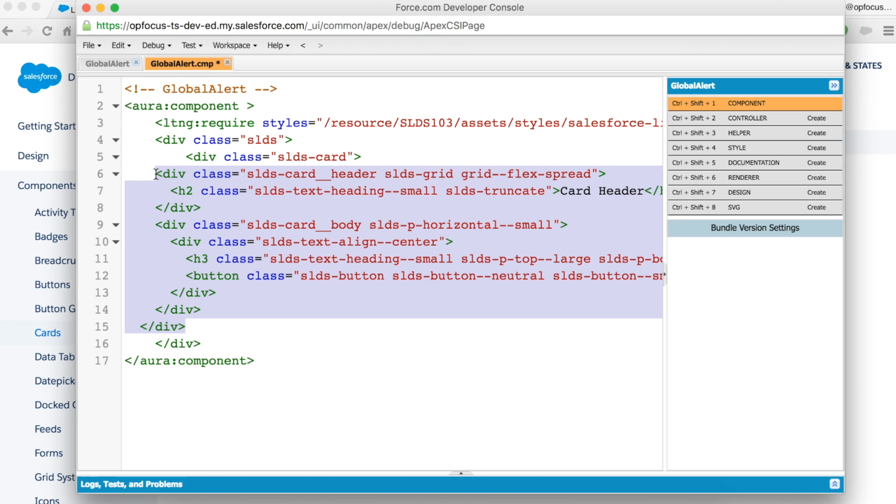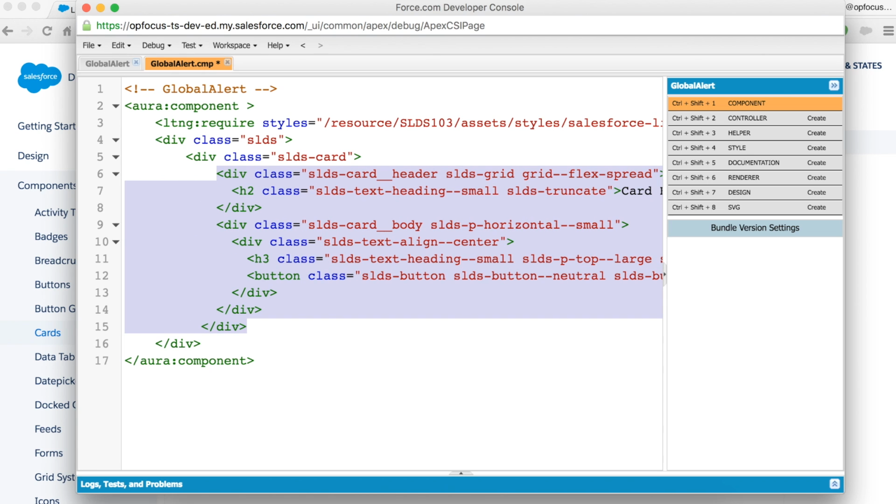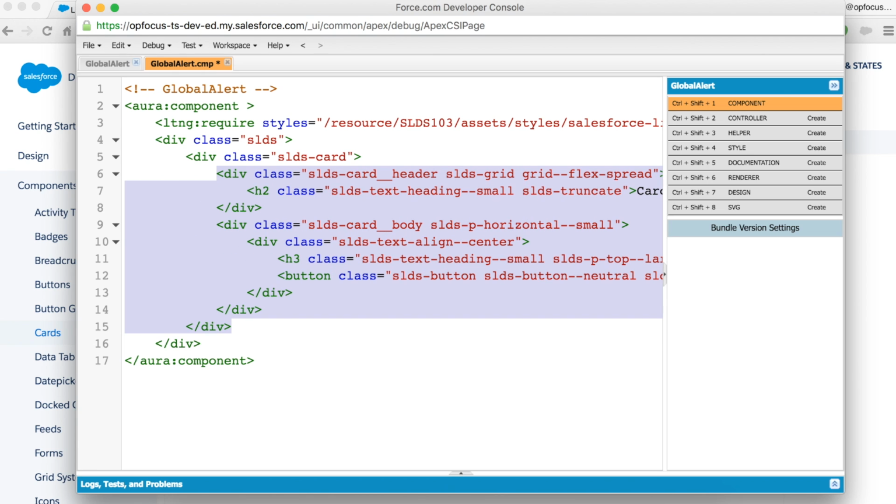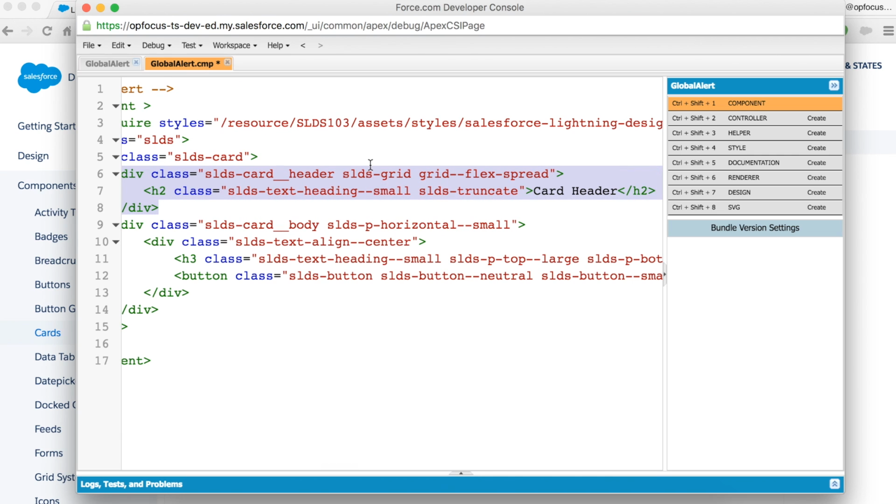And I'll do some formatting. Alright, so this is the card. This is the header section. I won't go into all the details of these classes, but just so you know, Salesforce Lightning Design System follows a very strict rule when it comes to classes. So you need to make sure that you're copying and pasting correctly. If you're changing these classes, do refer to their documentation.